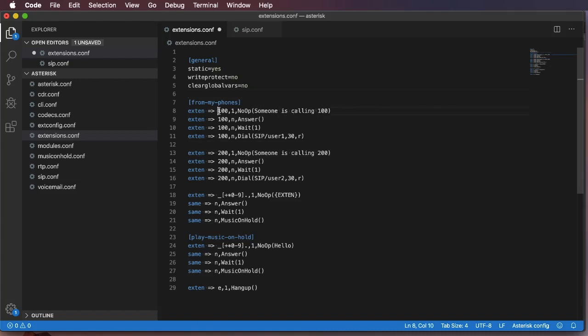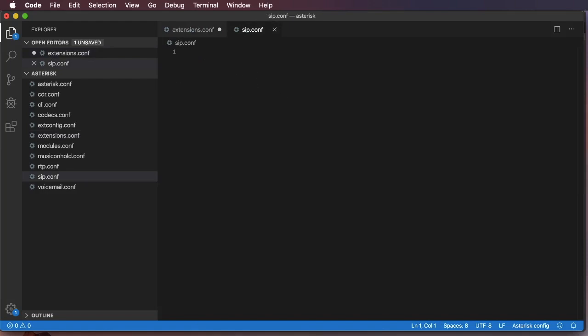It has a DID assigned to this extension called 100 and this extension called 200. So user 2 and user 1. Where is user 1 and user 2? Well, there you go. Let's add them to sip.conf.